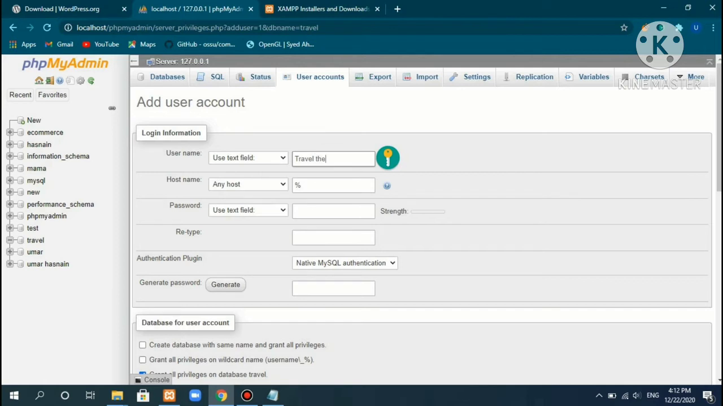the world. I'm typing here travel the world, and as we are working on local server, so click here local, and then if you want to provide your own password, you can provide it, but it's better to generate a password from here like this because the password provided is more strong. Or if you can, then you can make your own password. It's of your preferences, whatever you want.